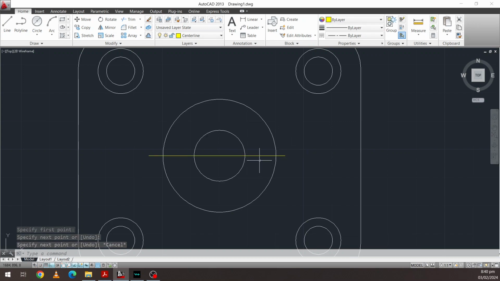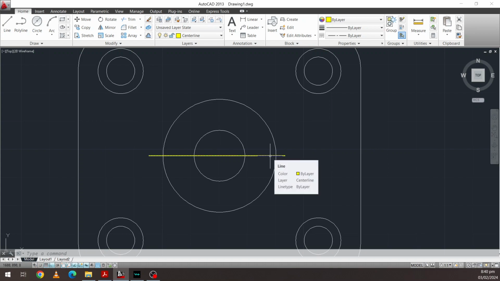You can see that this has been drawn in the center line layer. I will show you later how to show it as a center line, because currently the line zoom factor is not at a point where we can see the long dash and the short dash. It might be that this is just one of the dashes. Yeah. So once you draw this, now you need to draw the vertical line.